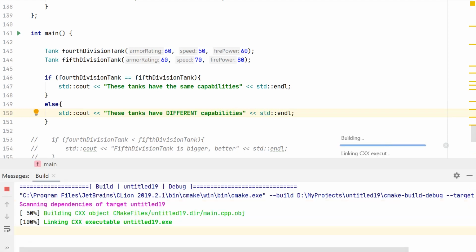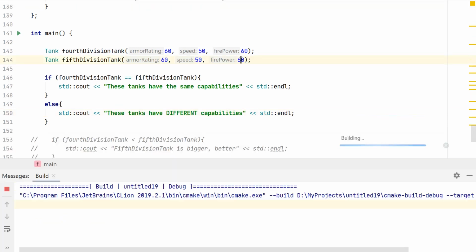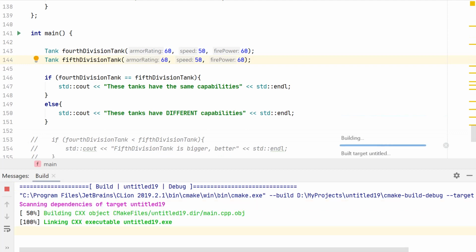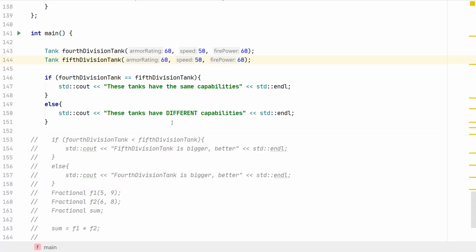Okay. So tanks have different capabilities. If tanks happen to have 50 and 60 here, then it's going to be the same. These tanks have the same capabilities. I think that's what it's going to say. Yep. Okay.